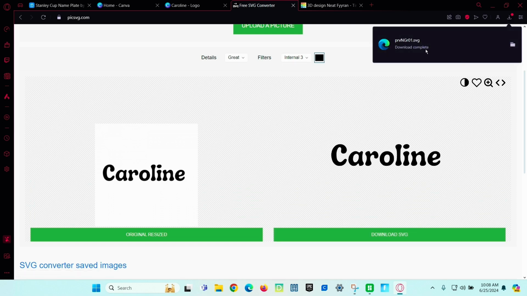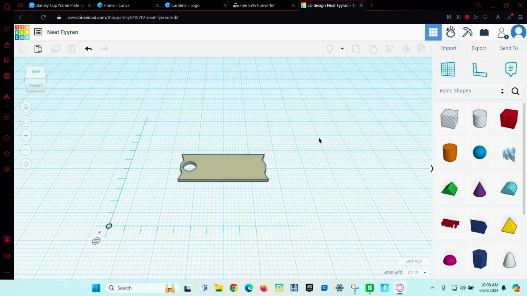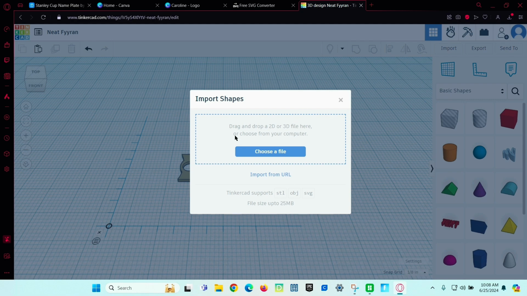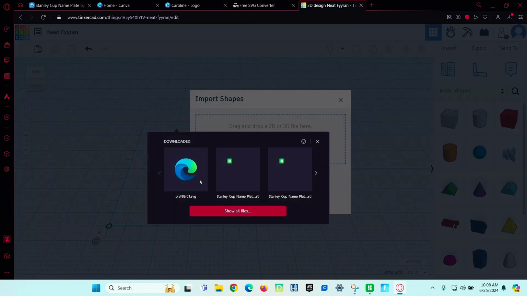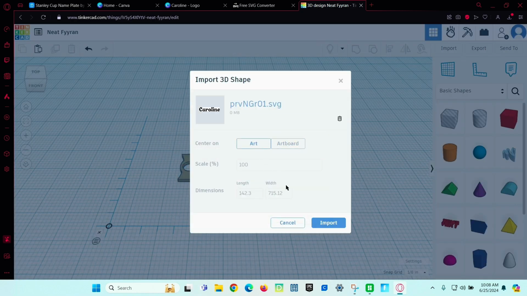And then you're going to go into the same Tinkercad you just were in. And click import. Click choose a file. And then click this one. Make sure it's an SVG. And then make this 50 millimeters width. Click enter. And then click import.